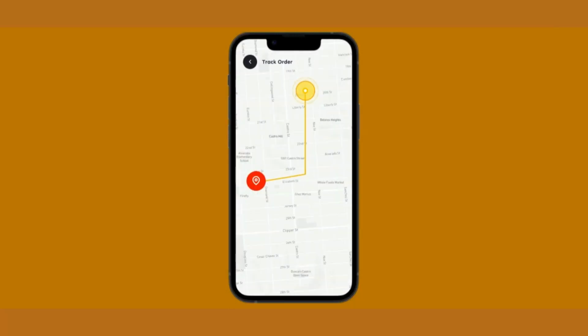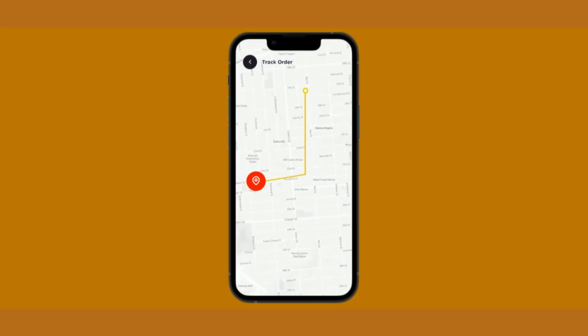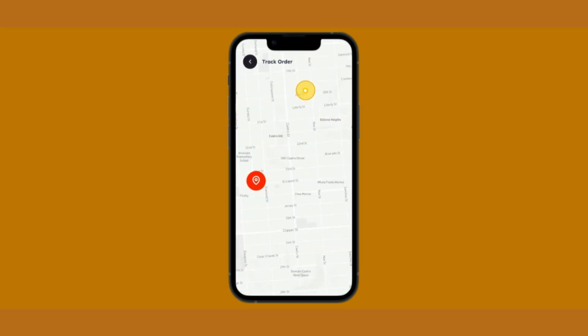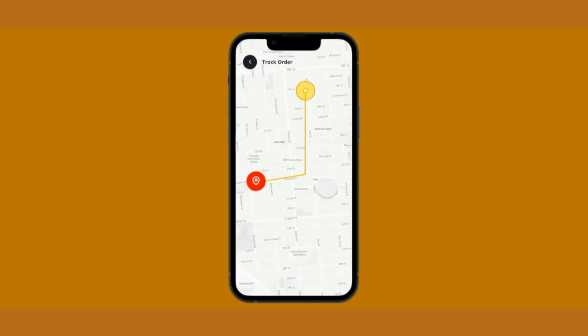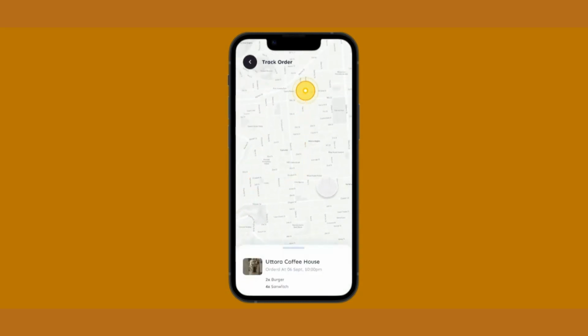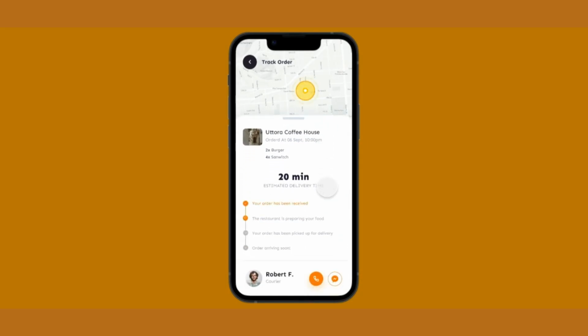Today's video, I'll be taking you through the process on how to create a map animation. So let me start this from the beginning. This is basically what we're going to be creating. This map is actually tracking a food being ordered by a user.